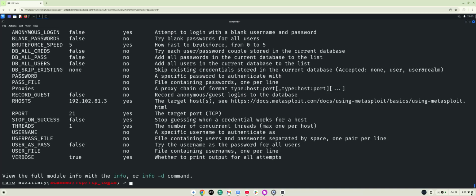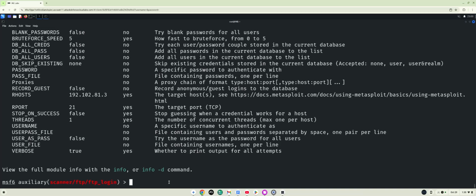So the first thing I'm going to do is set the user file parameter. Basically, I'm going to tell it what word list to use to try to brute force and guess the username. It's going to use a word list of commonly used usernames to check against the actual usernames on that server to see if it gets a hit. So I'm going to say set.